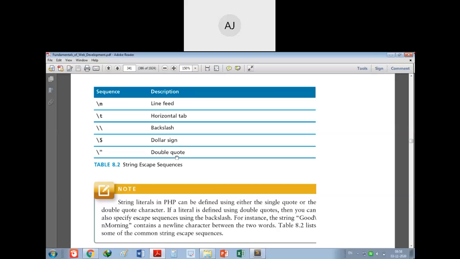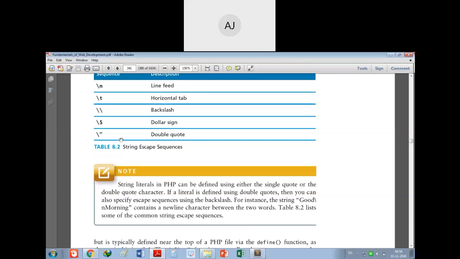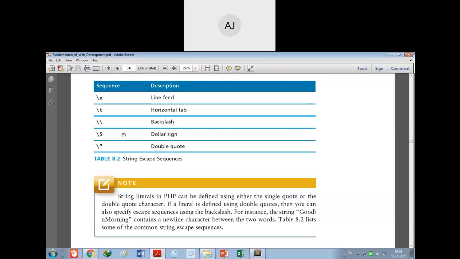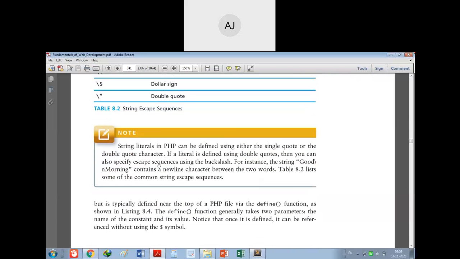And then double quotes. Usually you use double quotes with the echo statement. So if you are using double quotes for displaying and you want to use them in the program, use a backward slash and double quotes. Okay. These are some of the escape characters in PHP.